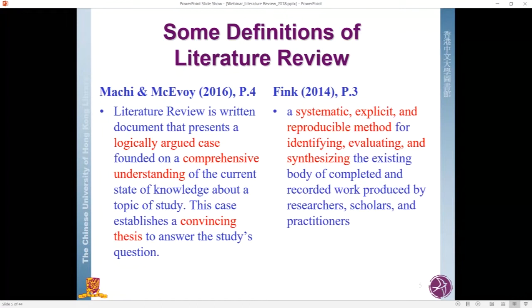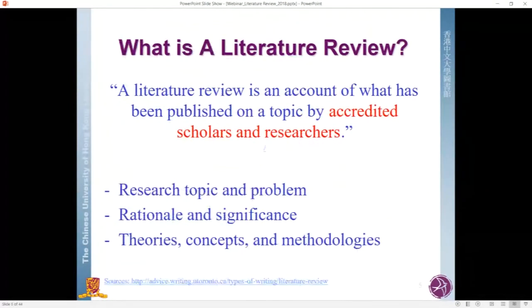Let us take a look at another definition. A systematic, explicit, and reproducible method for identifying, evaluating, and synthesizing the existing body of completed and recorded work produced by researchers, scholars, and practitioners. Writing a literature review requires high-level cognitive work, and it is supposed to be difficult. No worry, we can handle it.